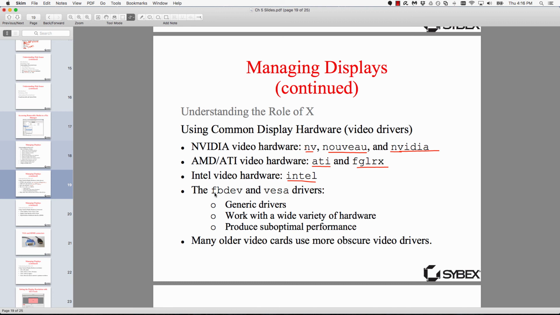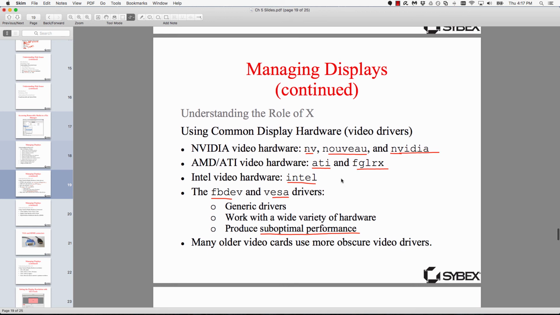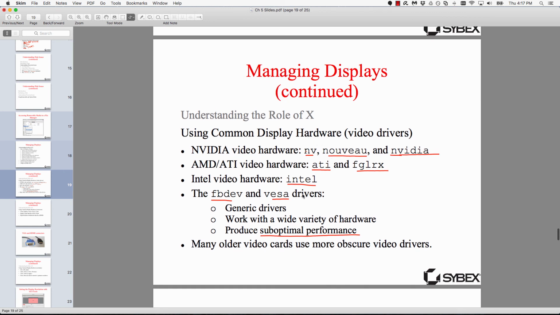There's also some generic drivers, FBDEV and VESA. So these are generic and they work on a wide variety of hardware, but it is suboptimal because the performance isn't that great. So it could be used for debugging. If you're having problems with your graphics card, you can use one of these drivers just to get you limping along long enough to figure out what your problem is and what driver you should actually be using.